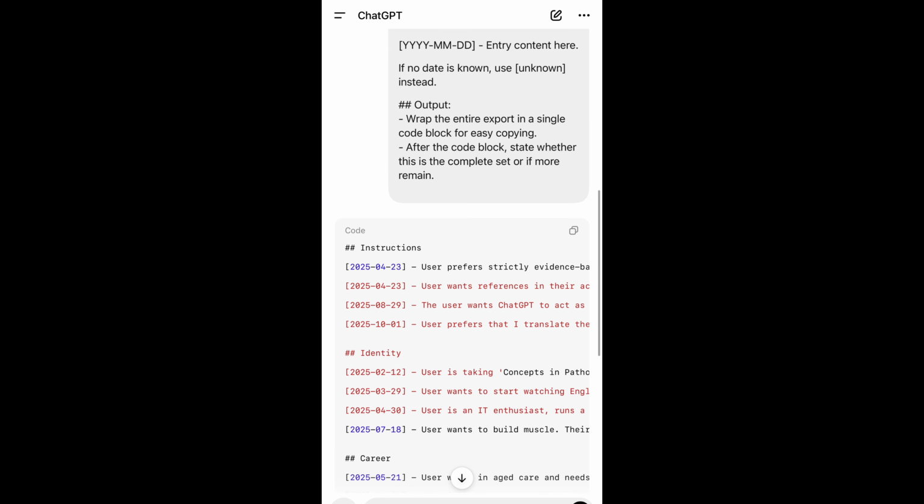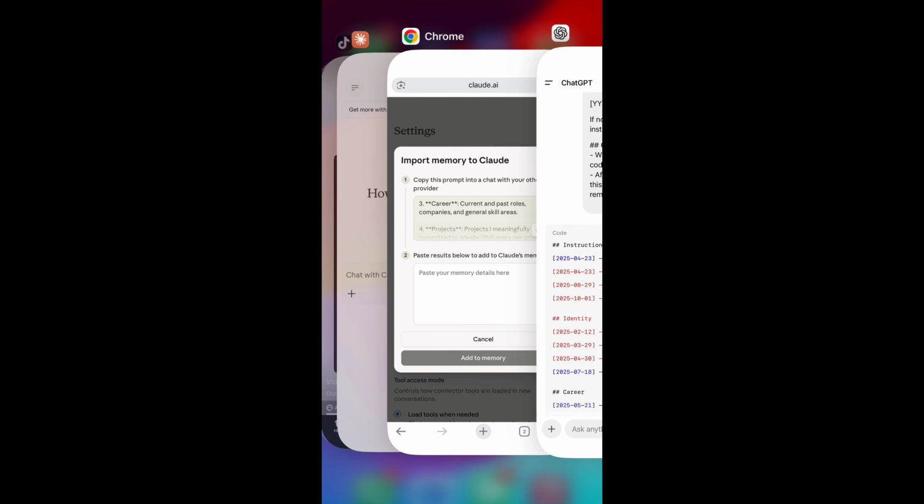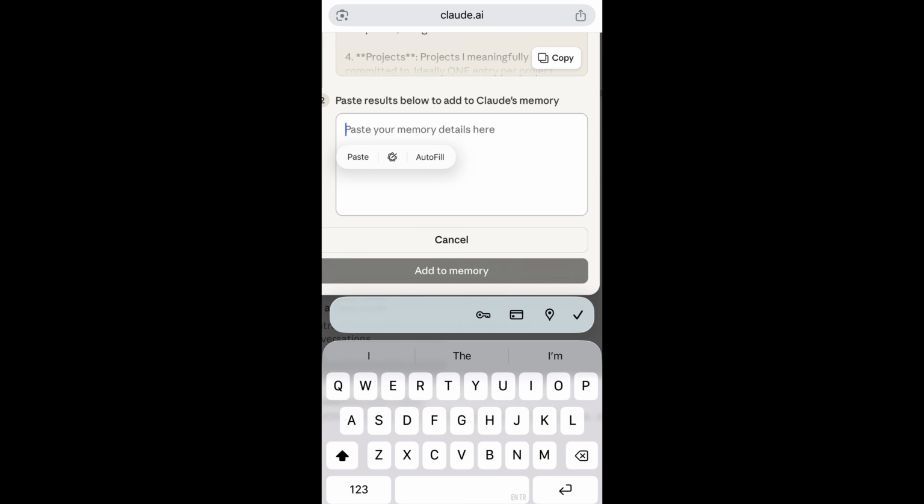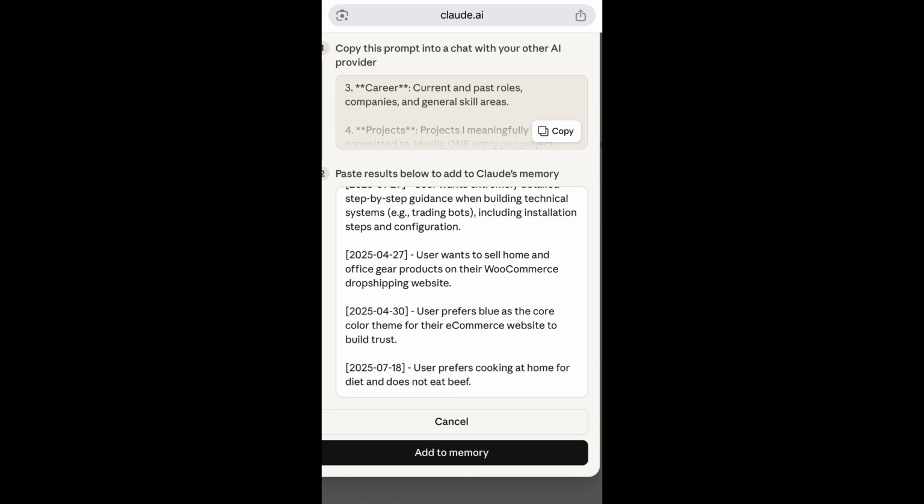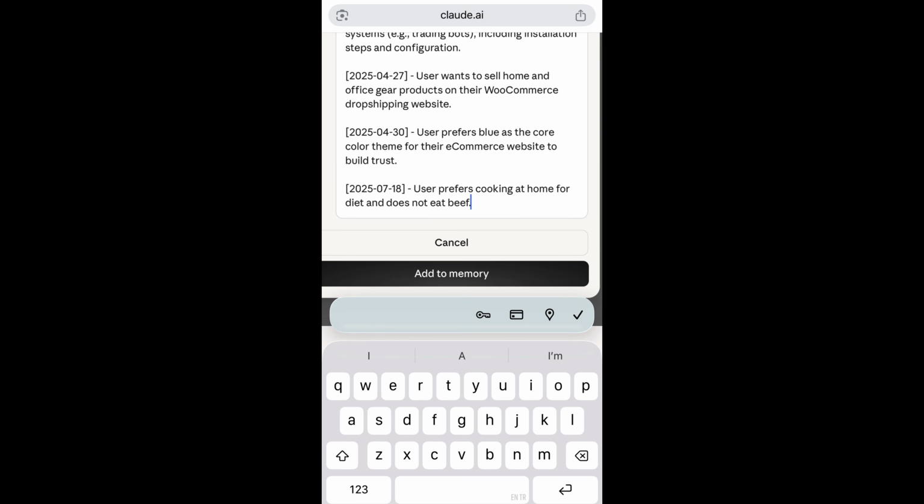Just press in the top right corner. I'm doing this on the mobile version.